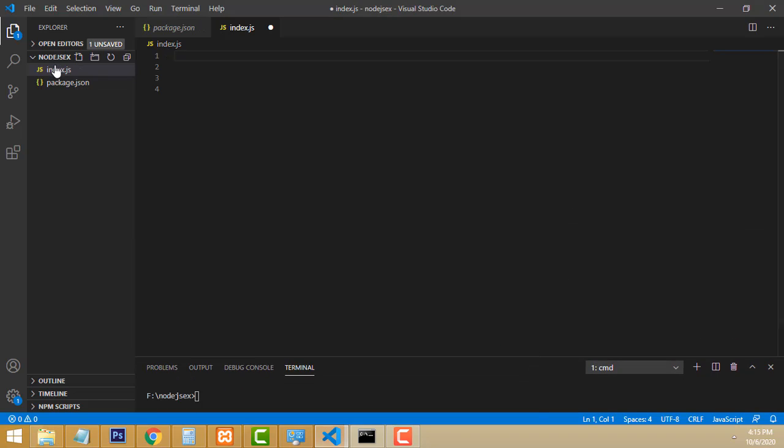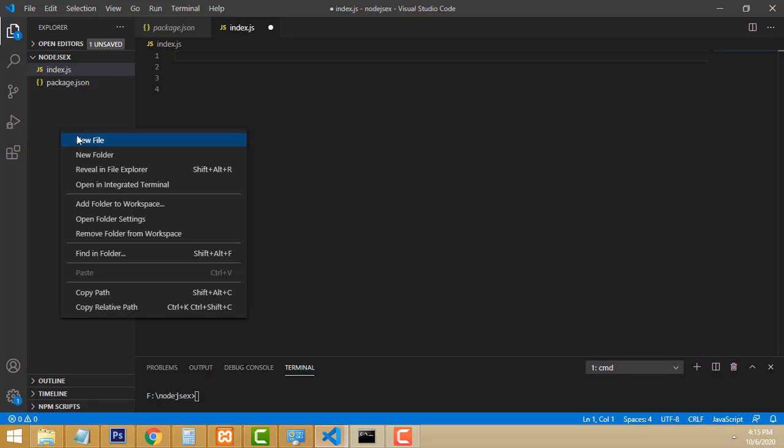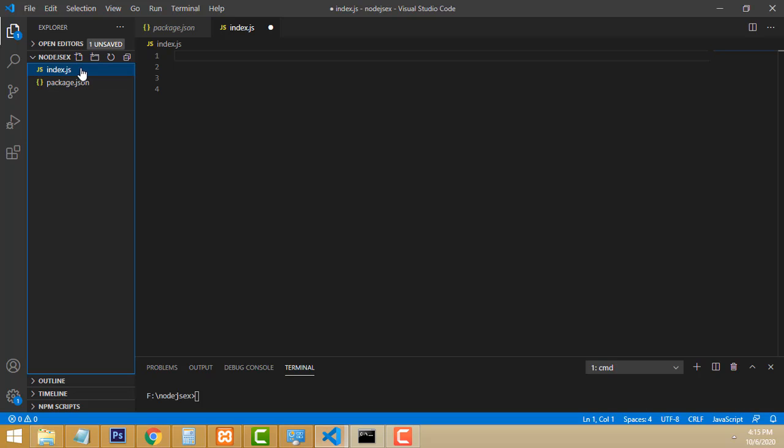So I have created a separate file also. This is index.js. I am going to create another file. You can right click and choose new file, otherwise you can create it over here. So here you have to write ex.js. I press the enter key and it's created. Ex.js is the name of this file.